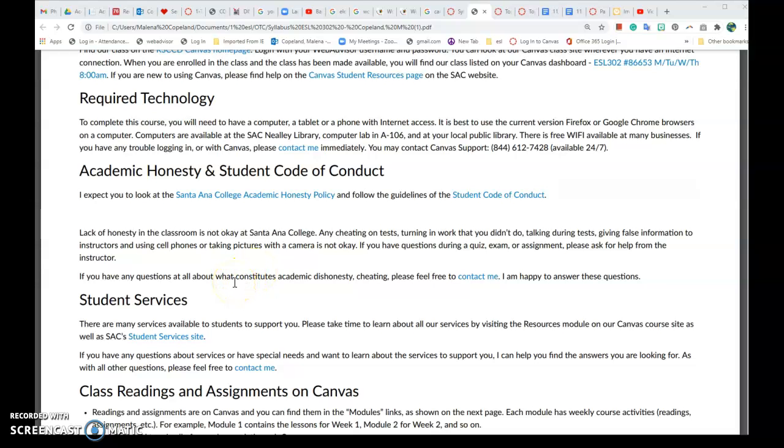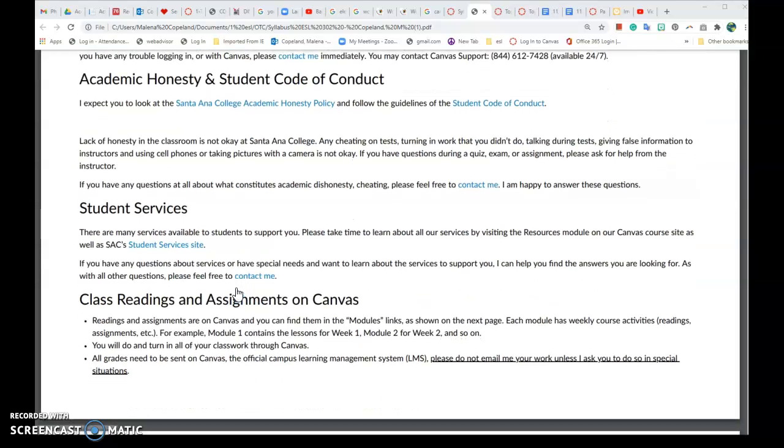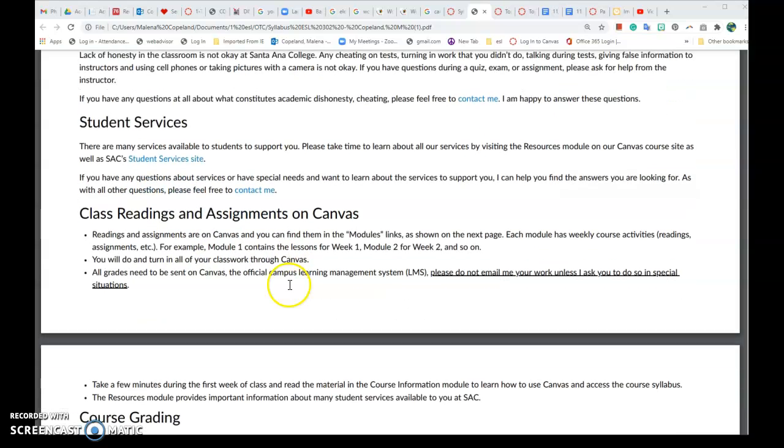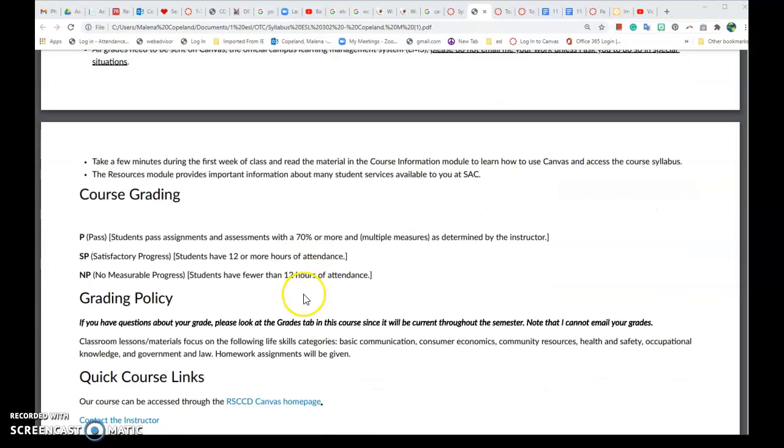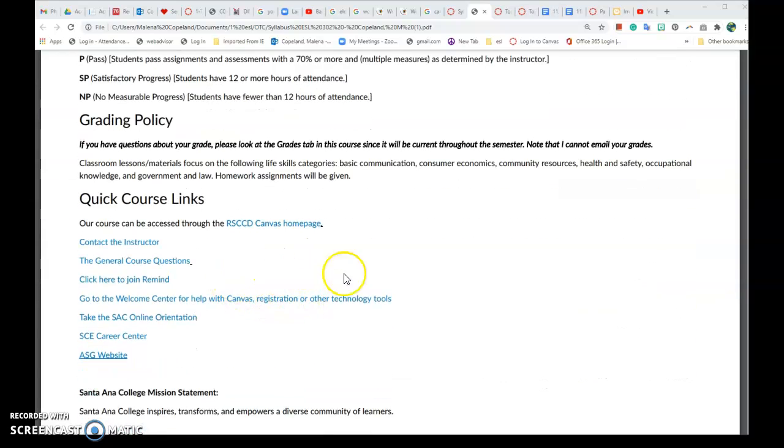Our academic policy is that if you do any work for this class, it should be original just for this class, and no one should be helping you. We also have the student services listed, information about class assignments, course grading, and other important links.